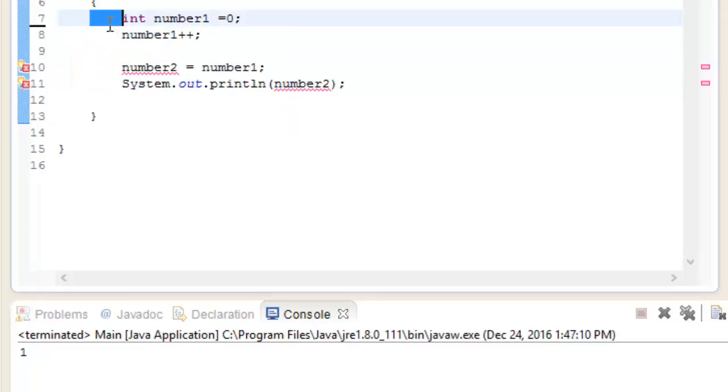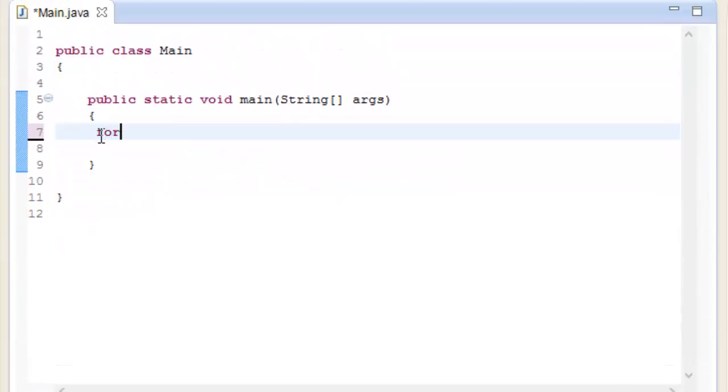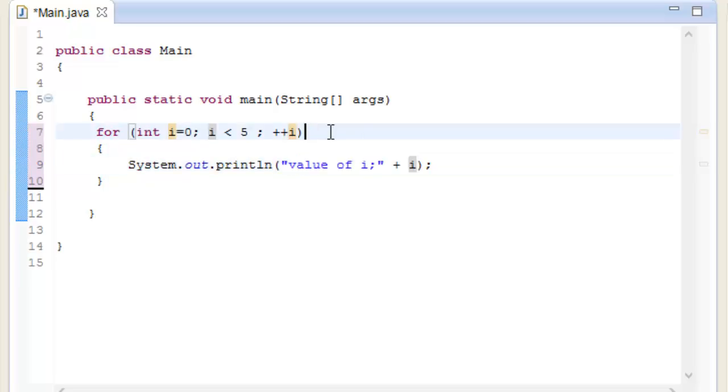So let me close all of this, and then I'm going to type for inside the brackets. I'm going to type int i. As this is the piece of code I have tried right now, let me explain to you what has been written.